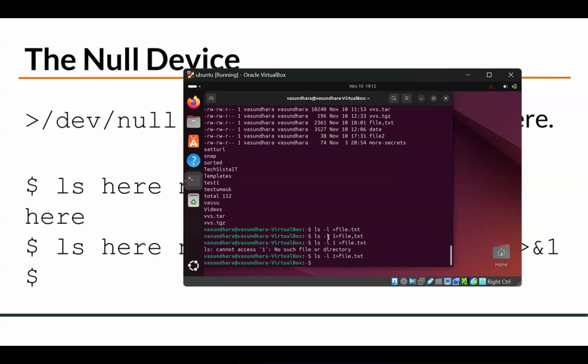Input and output redirection can be combined. So let's use file.txt as input for the sort command. sort < file.txt. I'm giving this as input for the sort.